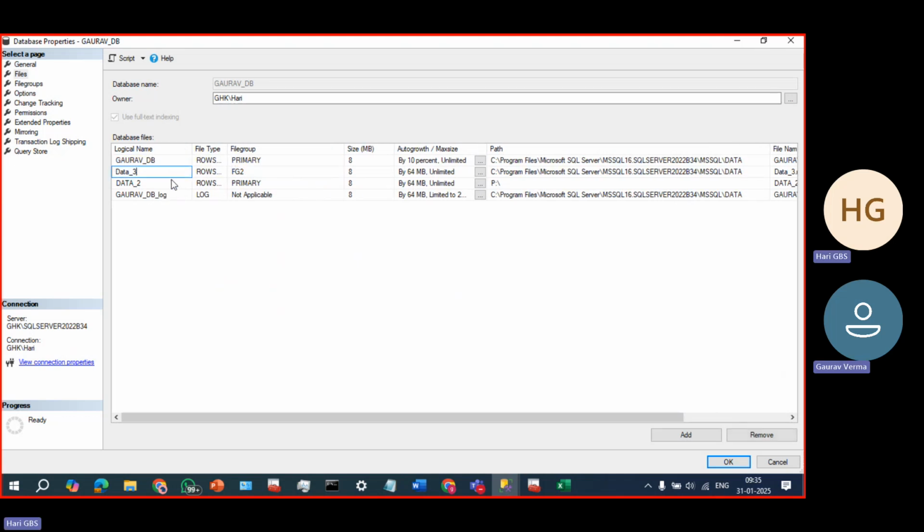Files exist to maintain and control these files. So if you create a table, it may go to data2, data3, or Gaurav DB. Even though you mentioned data3, you are not sure in which drive this file is located. I mean, it is located in the C drive, but you want to store it in the P drive. So you need to mention that file group name.